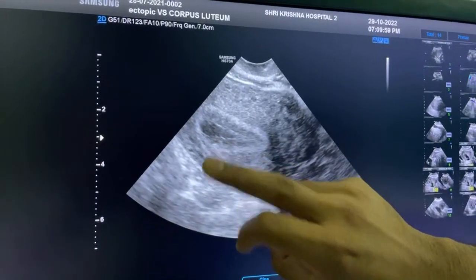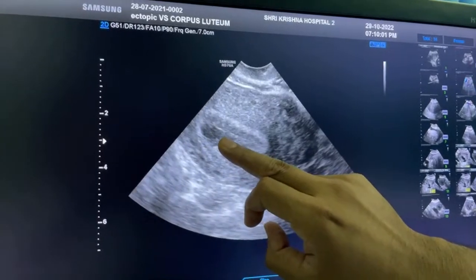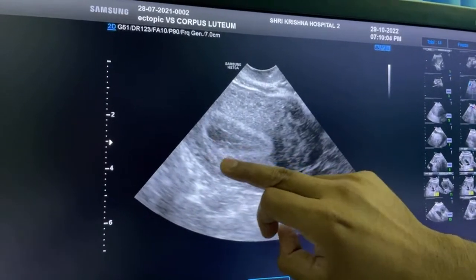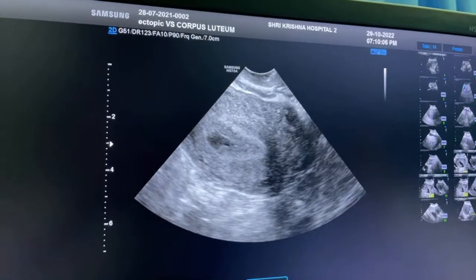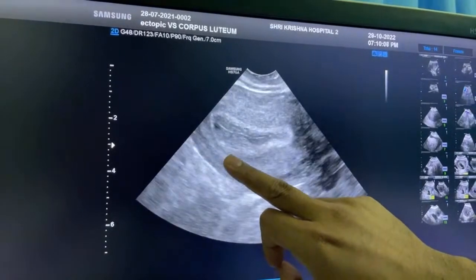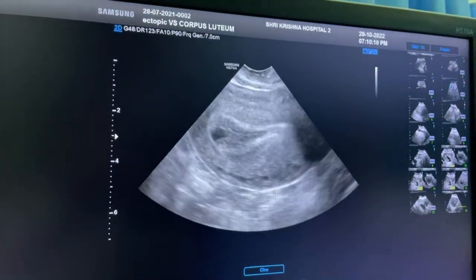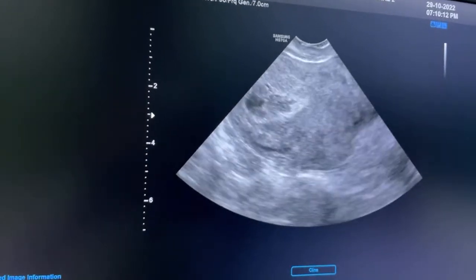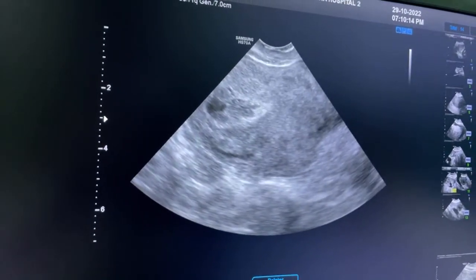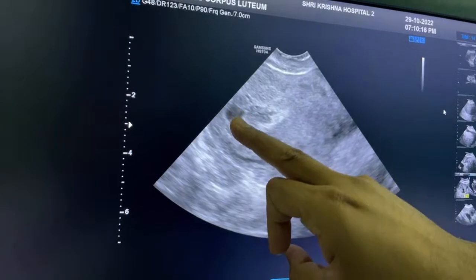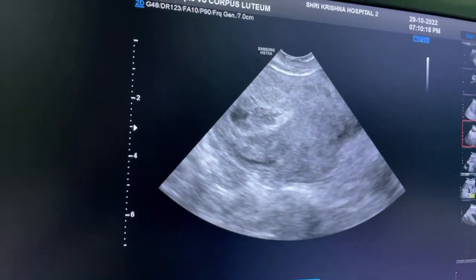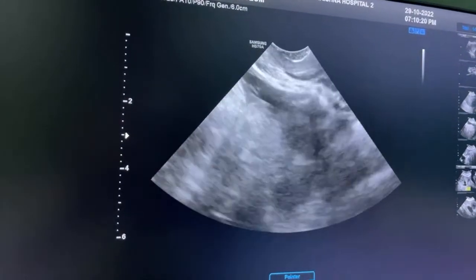In ectopic pregnancy, the usual gestational sac is slightly away from the midline. We call them eccentric. And here it is a central fluid collection. Sometimes a pseudo-gestational sac will also give the same picture. So just remember whether it is central or eccentric. Now let me show you.